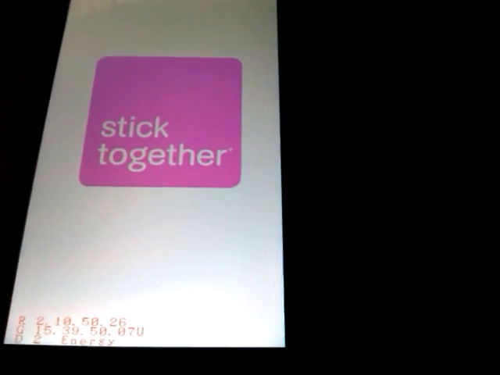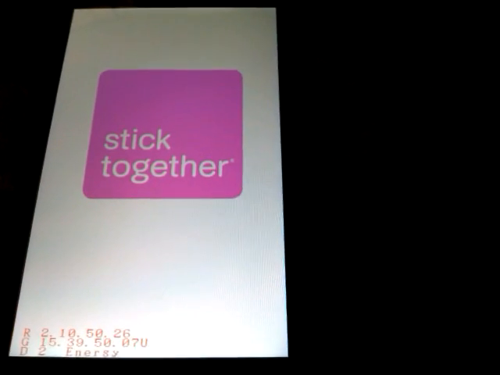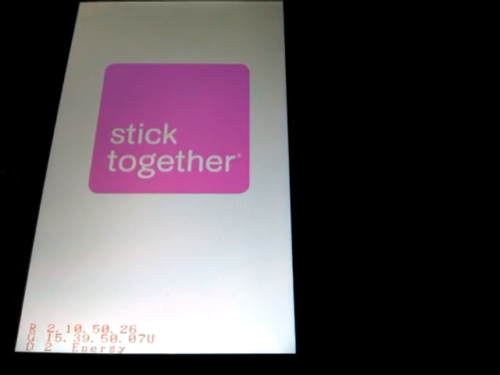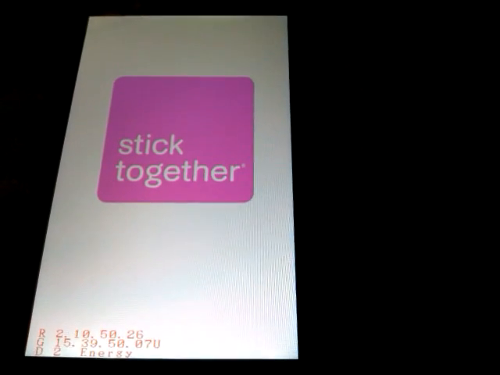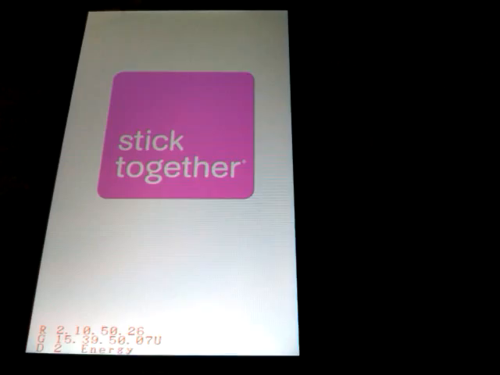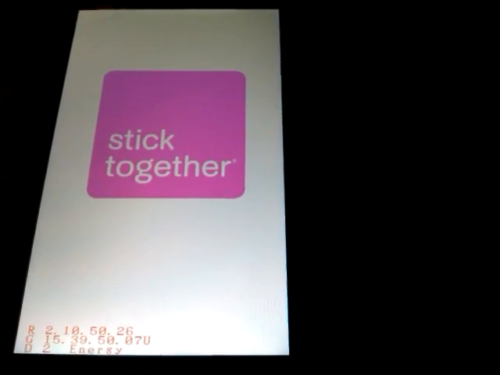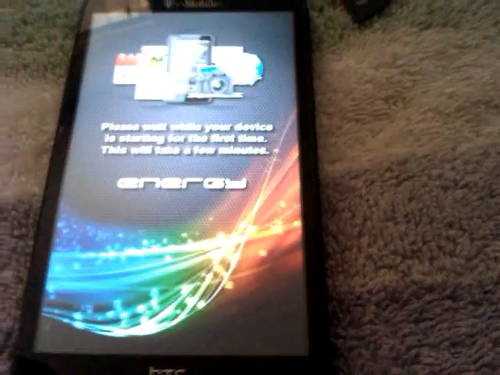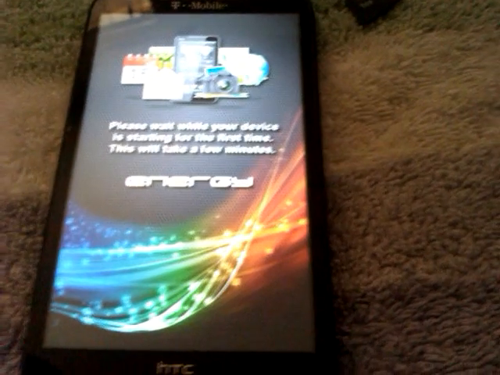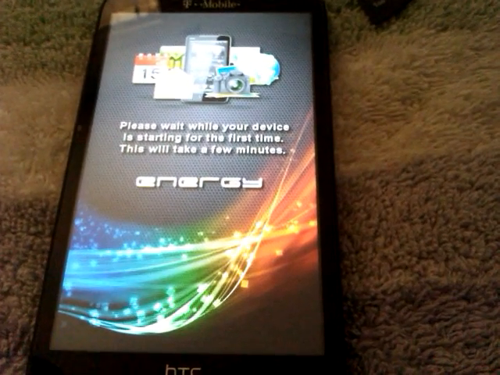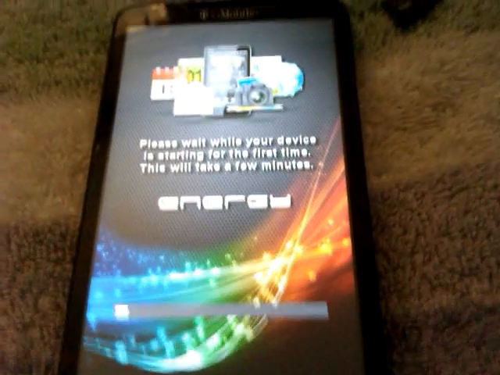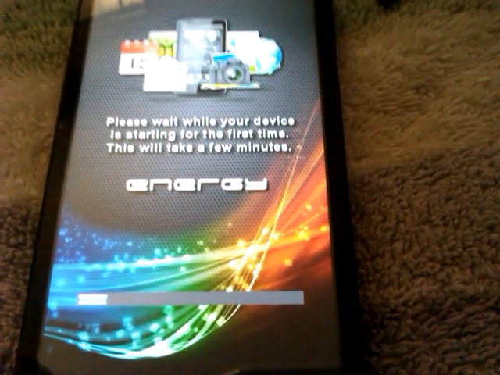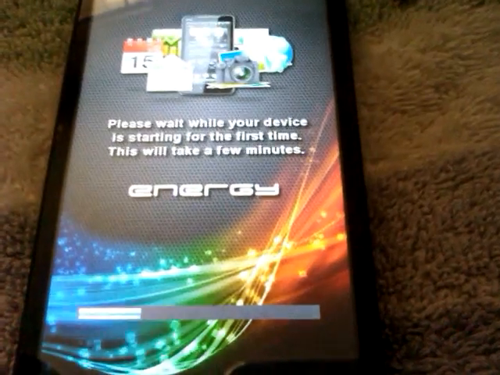So you can get all your Android ROMs at ppcgeeks.com. Let's see, the Unlocker too, you can also get it at ppcgeeks.com. Or also at xdadevelopers.com, you can get it there too. Alright, here we see it starting up. Also the Unlocker, you can get it there, and the ROMs too.